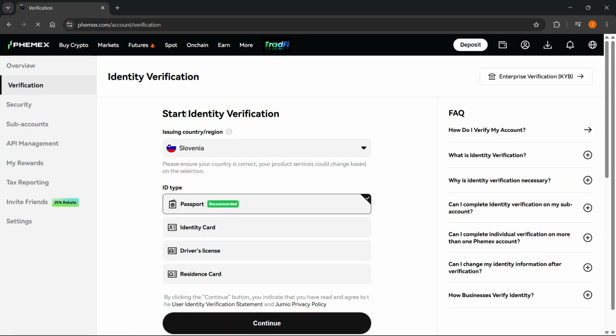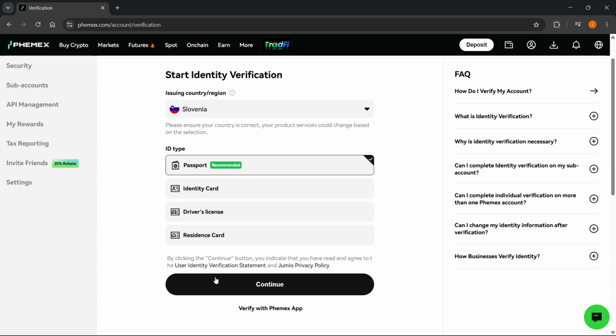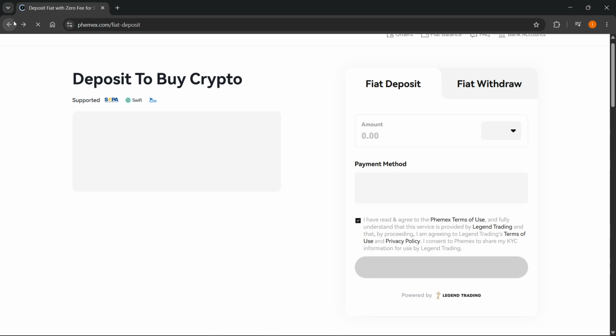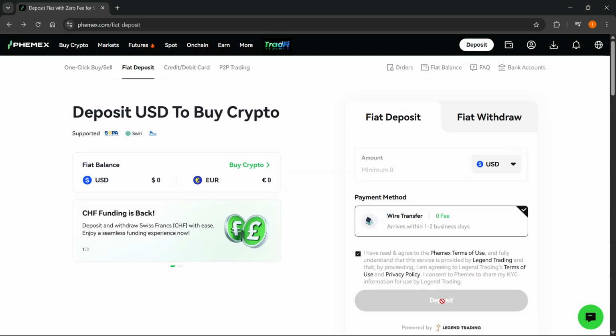You're going to have to verify your identity with the ID, so either passport, ID card, driver's license, or residence card. Whenever your account gets verified, you'll be able to come back here and select how much you want, and you'll be able to get a wire transfer. You'll essentially get the details where you want to send the money via wire transfer, and that's all you have to do. So that's how to deposit money in Phemex.